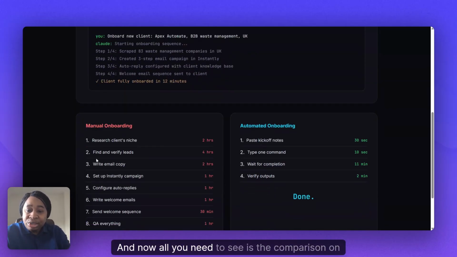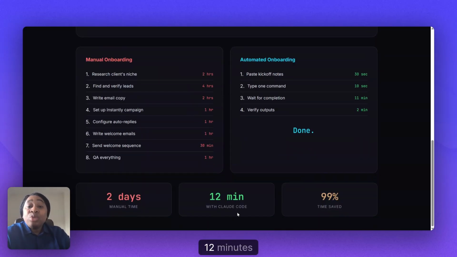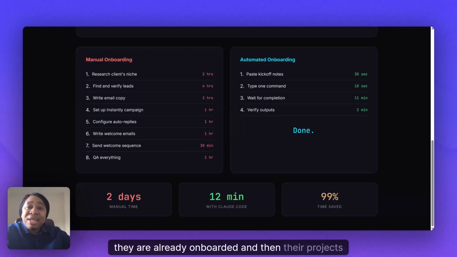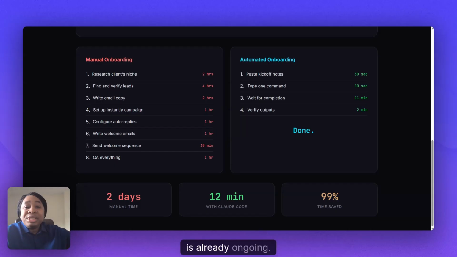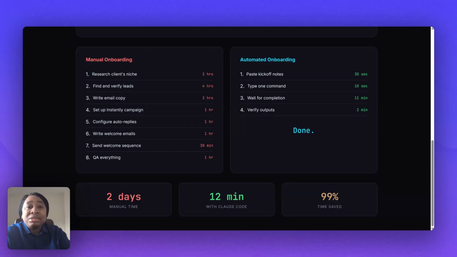And now all you need to see is the comparison on both sides. So this was when I was doing it manually. And then this is how it happens now that it is automated. Everything done. 12 minutes is all that it took with Claude Code. The client signed, they're already onboarded, and their project is already ongoing. 2 days of work compressed into 12 minutes. Now you have about 99% time saved.